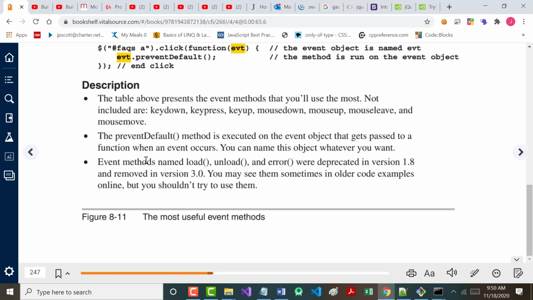The prevent default, remember this? We used event.preventDefault, so if you click on a hyperlink, for example, and you don't want to go someplace, you can do that. You can use that in here too.